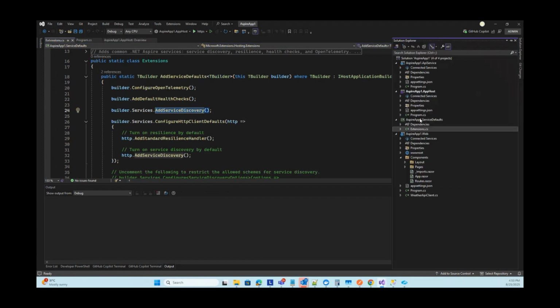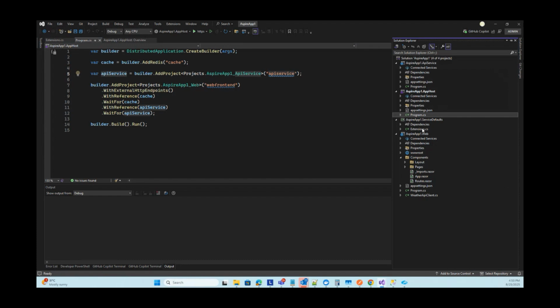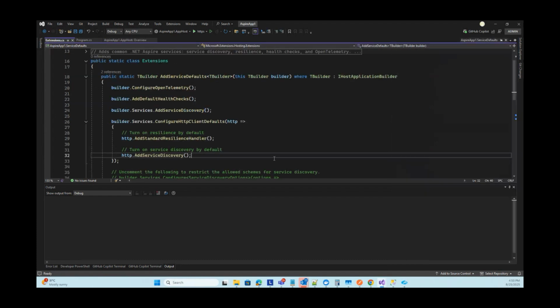So you see that when you specify your API service with a name, it identifies your API service, right? So these are the services. This is how it helps you discover these services, by using service discovery. So it's one of the key features that Aspire has.